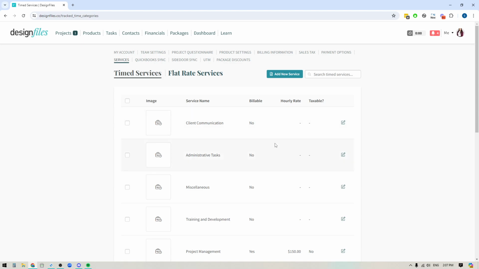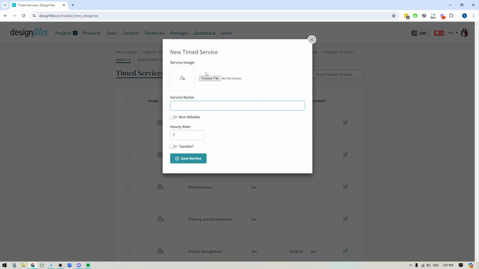Now, the way that you set up a service is by clicking this button right here to add a new service. Here, you can see that you can include an image if you like. So if you love the idea of having individual icons that represent certain services, go ahead and choose a file. You can also give your service a name. And here, this is where you're going to define whether or not this is going to be a billable or a non-billable service. If it's going to be a billable service, leave this toggle turned off, add in your hourly rate. You can define if it's taxable and go ahead and save that service.